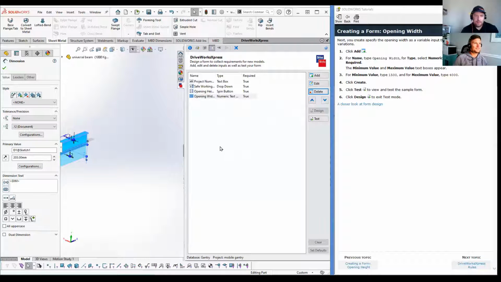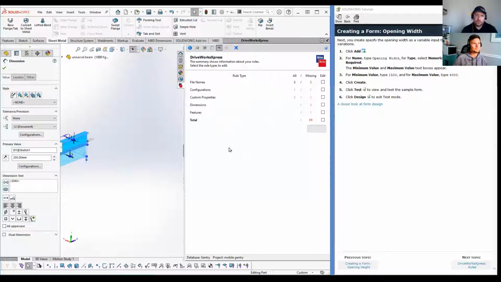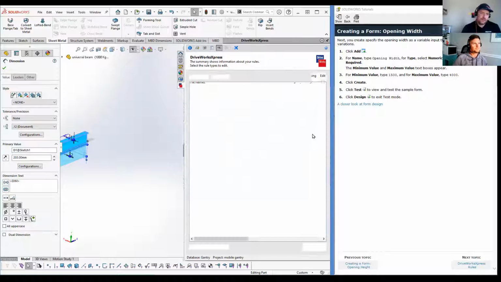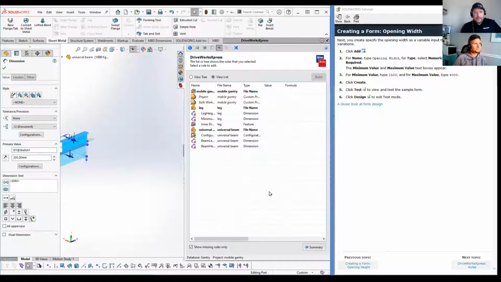Nice. With all of the things that we've captured, the form that we've created, now we need to implement this. So what we're going to do to implement it is go to our rules. And we can selectively choose the rules that we're going to use here, or we could just click on the little checkbox at the bottom and edit all the rules at once. All right. And then we can see the different items that we need to drive. Some of them are going to be the files themselves, giving them file names, like our parts and our assembly.